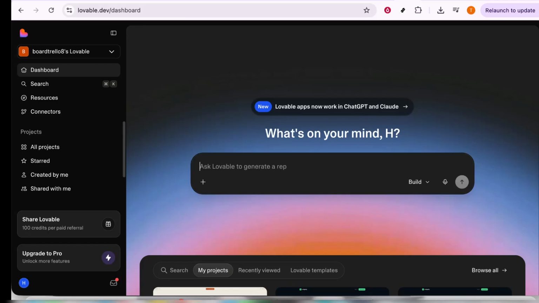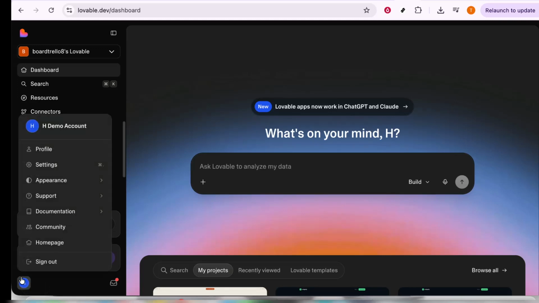The first thing you need to do is navigate to your profile. You can do this by clicking on the profile icon, which you'll find strategically placed in the lower left corner of the screen as you access your Lovable account. This is the gateway to your personal settings, so go ahead and click there.